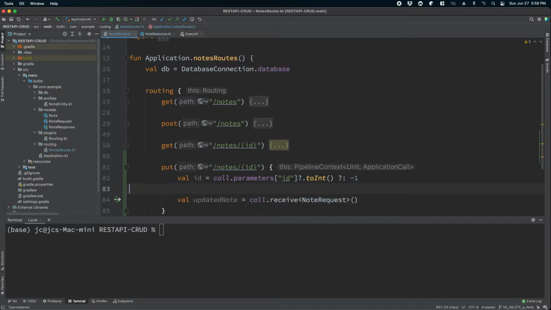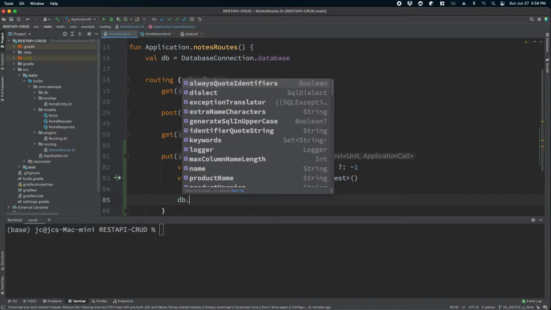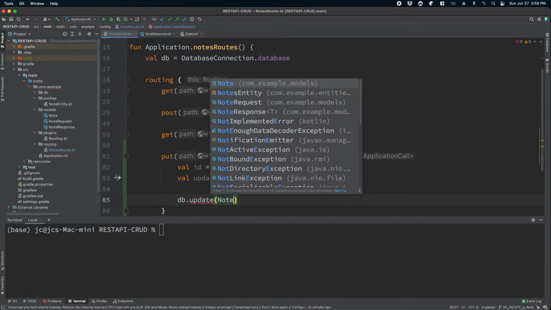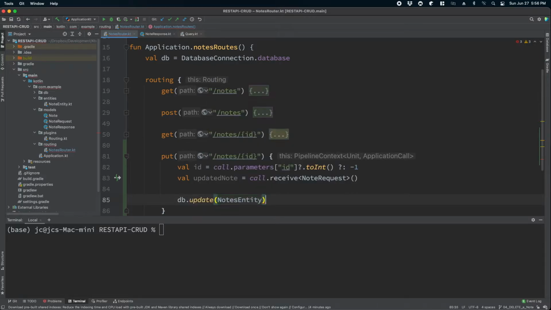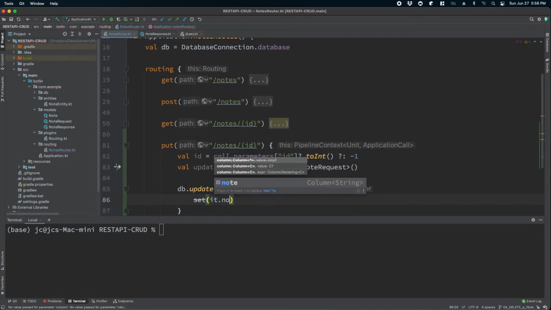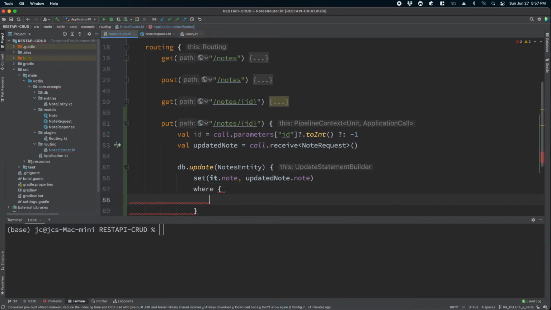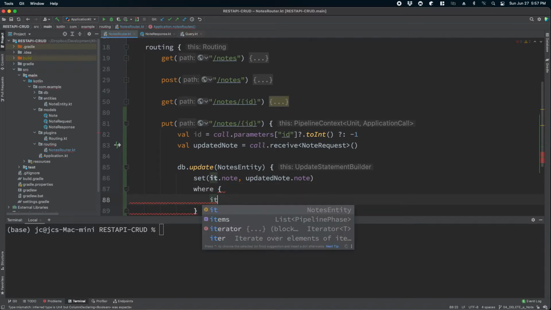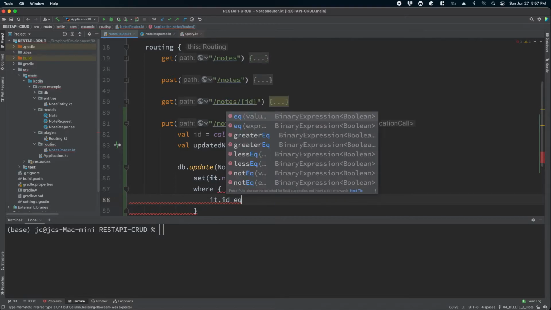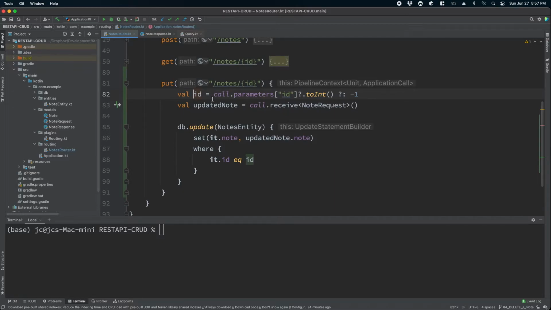And so now we have the updated note as well, and then we will call the db.update method, tell that we want to update in the note entity, and this has a closure, and we will set the new note here. And then we will give it a condition to find the note, so it will be it.id equals the ID that we are sending in our URL request here.